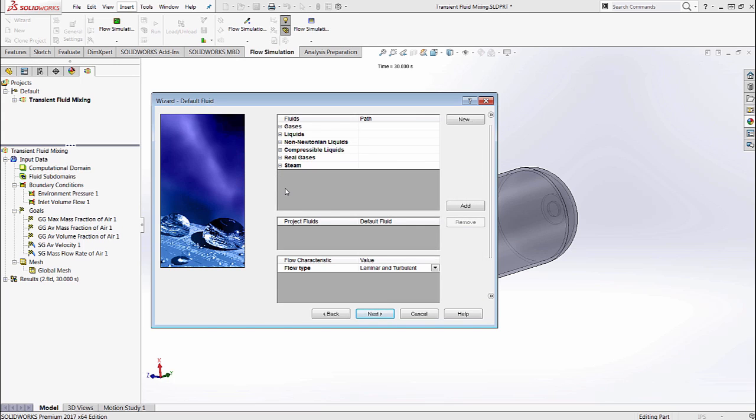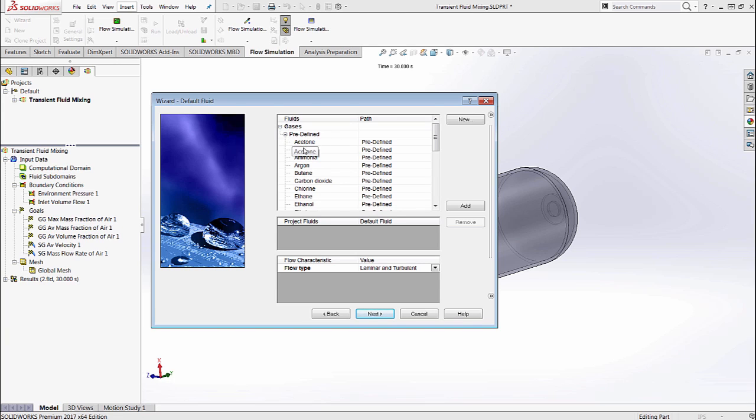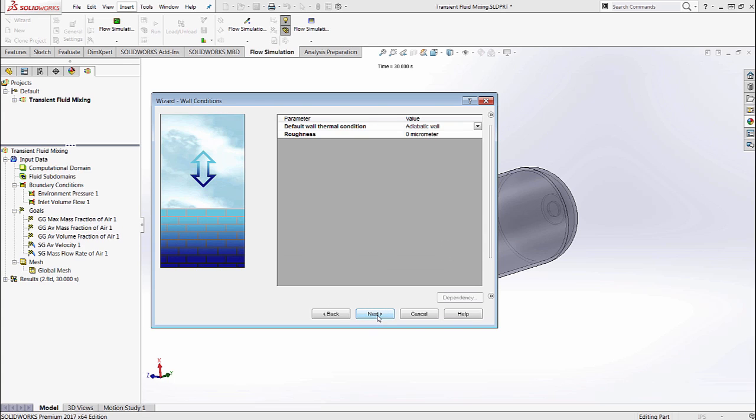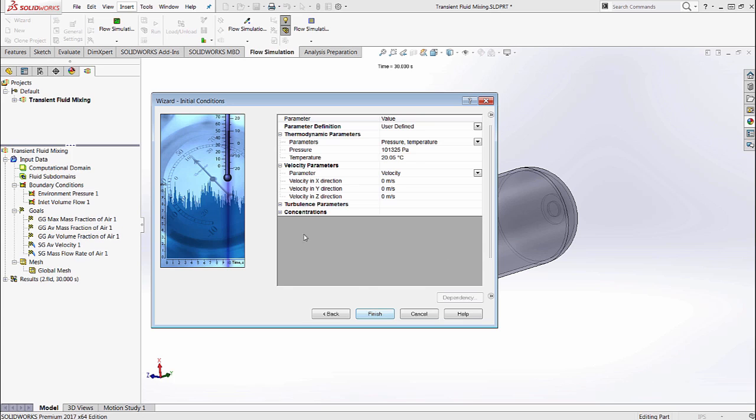Here are the different types of fluids that can be used in an analysis. Once again, when trying to do fluid mixing, you want to make sure that both of them are the same type of fluid. So we're going to go to gases and make sure that air and helium are selected. Once we do that, we're also going to make sure that the entire cylinder is initially filled with helium. This sets up the majority of the analysis.